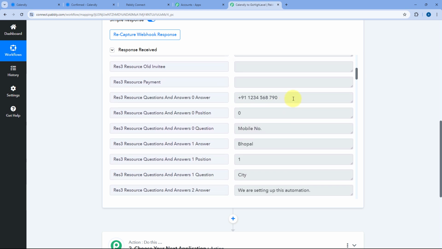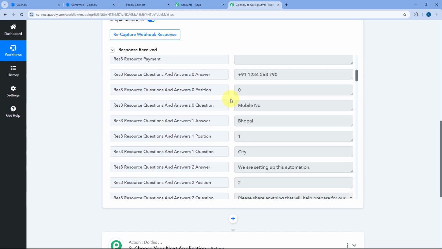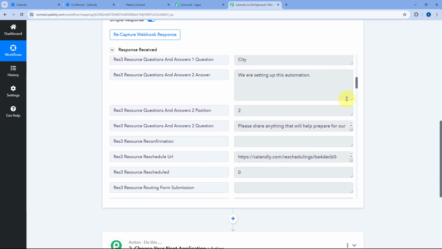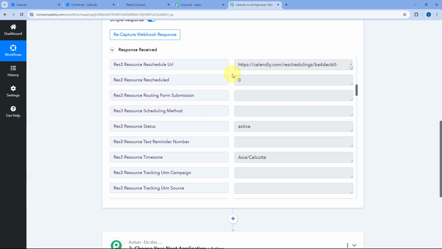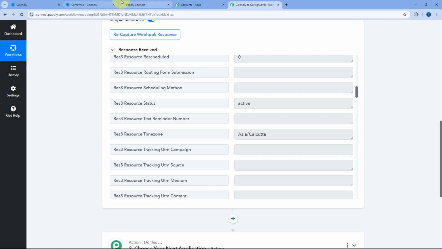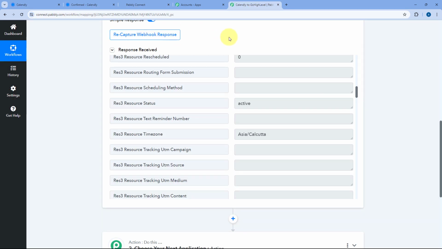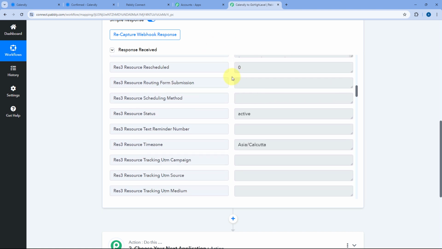We'll scroll down further. Here you can see the mobile number which we have entered. You can see the city. And also you can see basically the message, the meeting note which we have added. We are setting up this automation. This means that the details of our invitee booking or a new invitee being created in our Calendly account is successfully received inside Pabbly Connect, and the trigger step of our automation workflow is working perfectly fine over here.